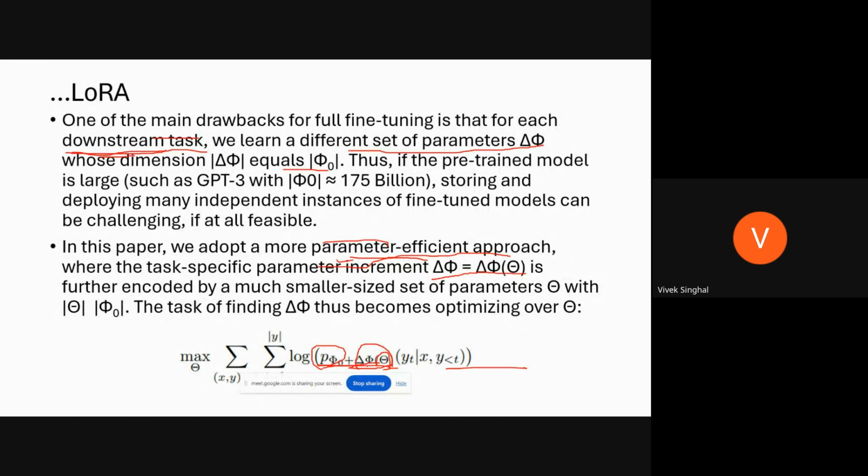How will you ensure that this delta phi can represent different tasks and not just one specific task like text summarization alone? Since this theta is a really small value, as per the paper and other sources, it'll be 1 to 2% of your original weights.